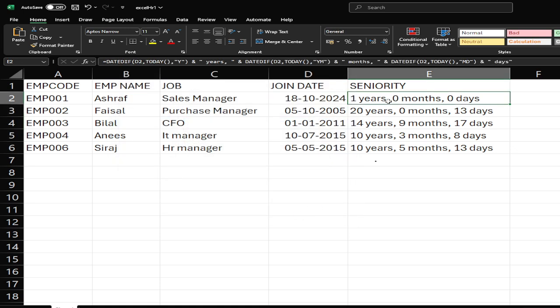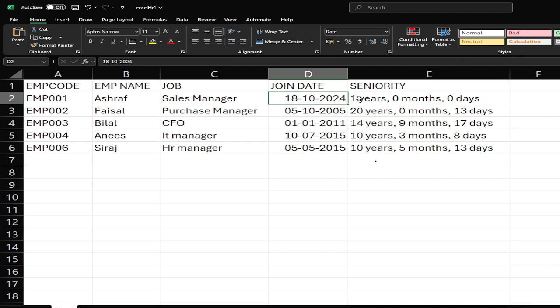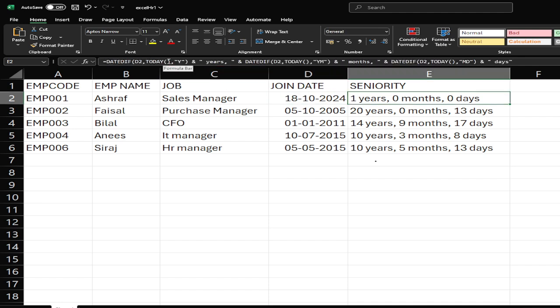Now to find the seniority, we can use this function, DATEDIF. It has three parts. First, D2 means this join date, this is our input cell. Then TODAY is a function to find the current date. And third, Y means to calculate years, we can use the Y.